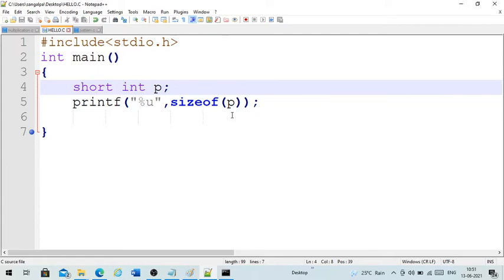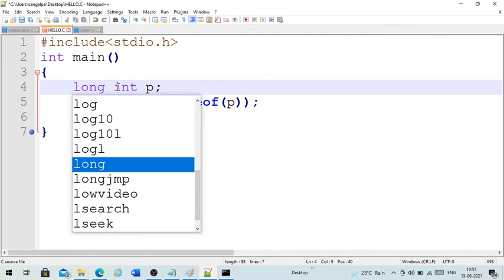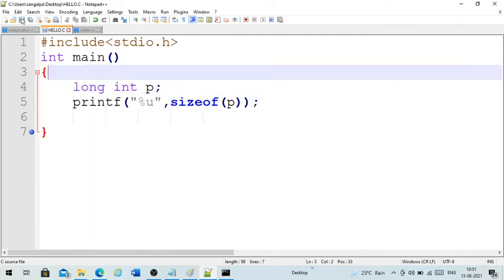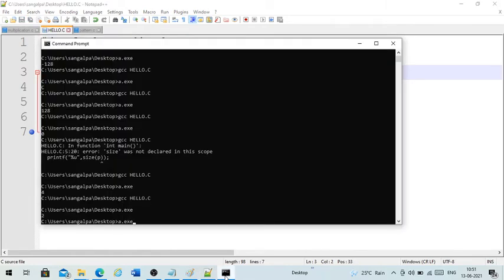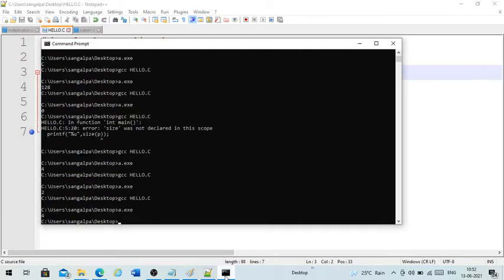Okay, this is the sizeof operator. So we'll check that. Then we have another modifier, long, so we'll check that also. Long means the size will be increased by double. Okay, so that's the long modifier. I'm using long. It's showing almost the same here.